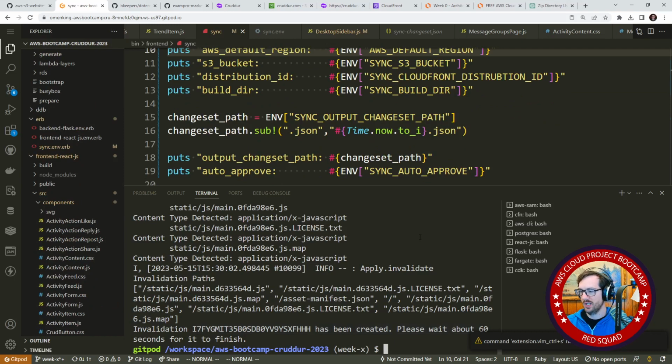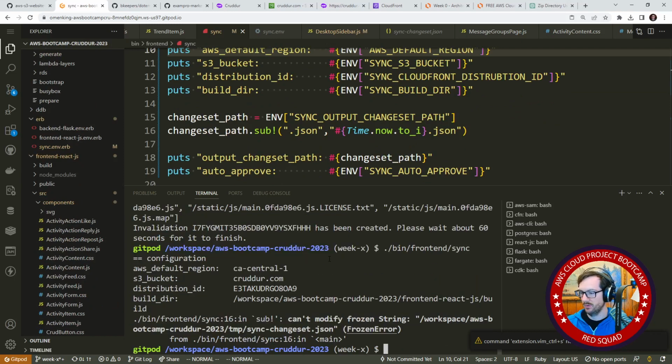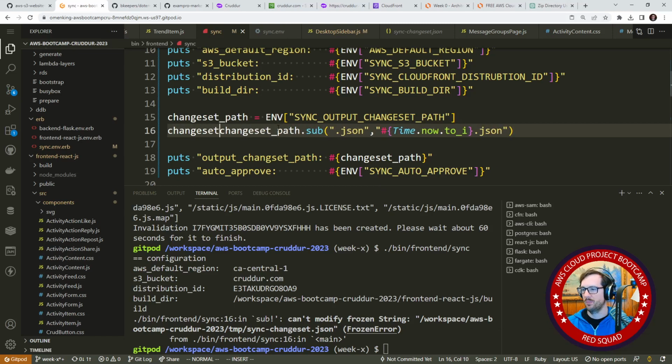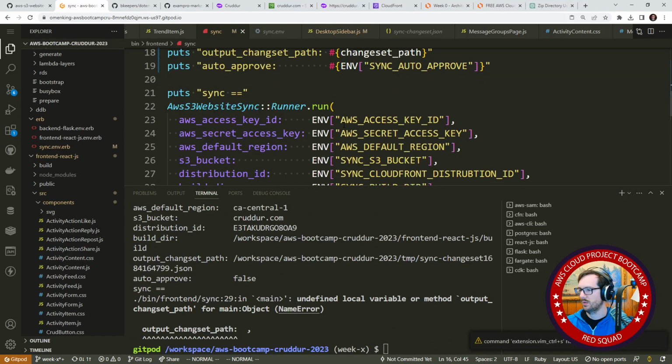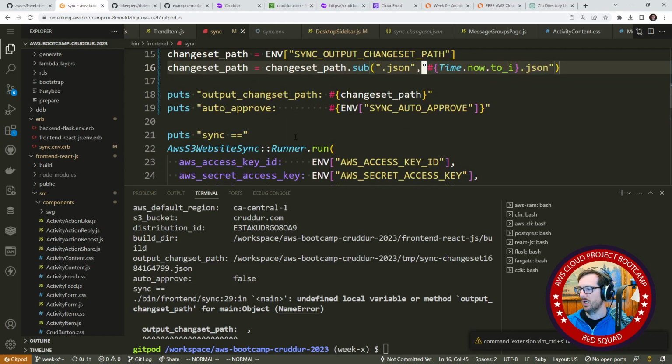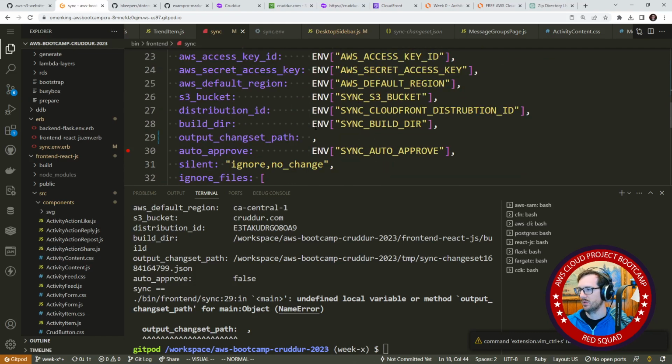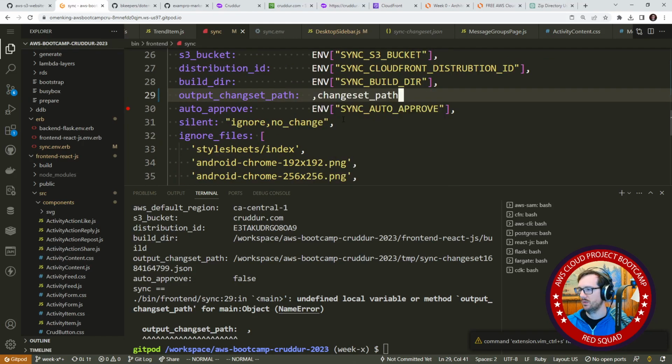But anyway, I want to just hit up again, and I just want to see if it's going to error out on our code. Cannot modify a frozen string. That's fair because it is copying it over. So I'm just going to go here and maybe say change set path. Let's see if I can do this. Might still complain about this. Line 29. Oh, sorry. So we didn't actually bring back that value here. I'm going to go down here and paste this in.